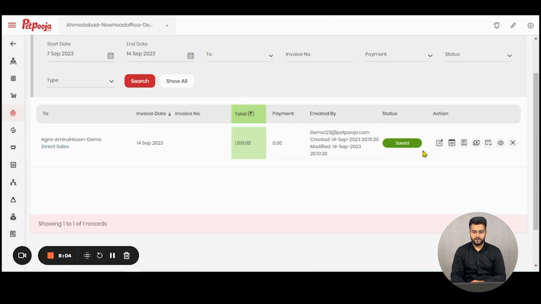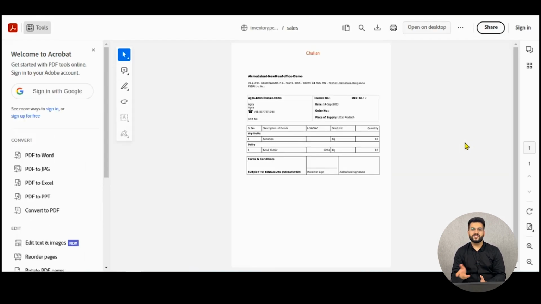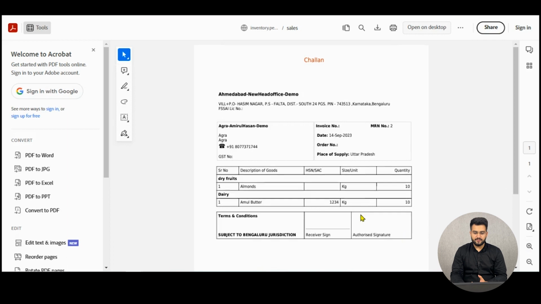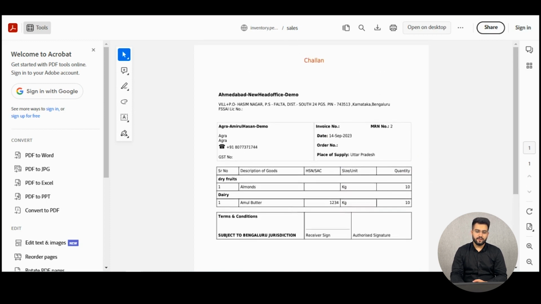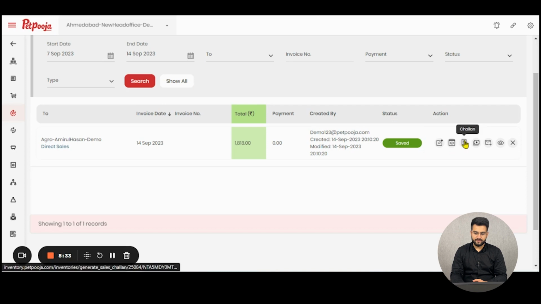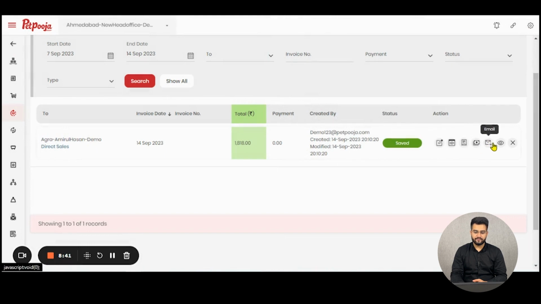The third action button is for a challan. In some cases, there is a need for a copy which accompanies the transporter, also known as a challan or delivery note. This challan will contain all the same information as the sales copy, but it will be concise and the amount of the goods being transported will not be written here. If you want to generate that, you can click here. Afterwards, we have a paid amount section where you can receive payments against the sales you generated.